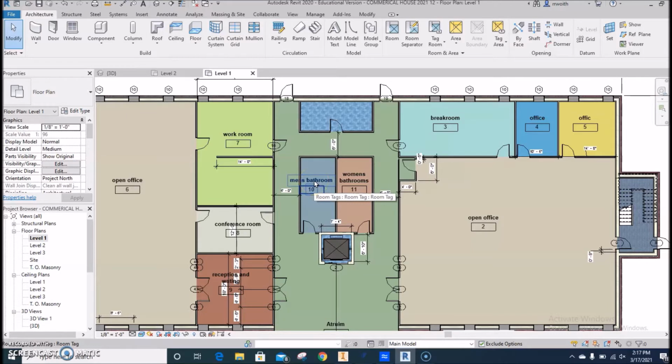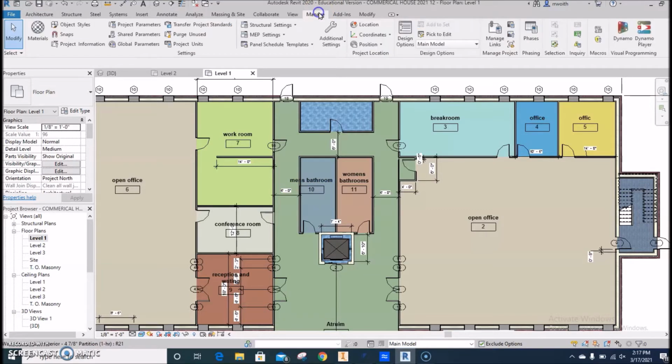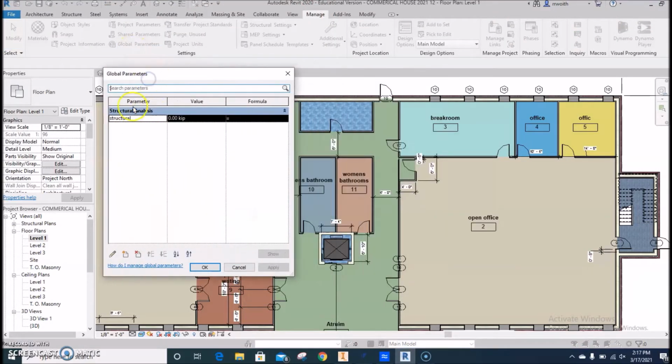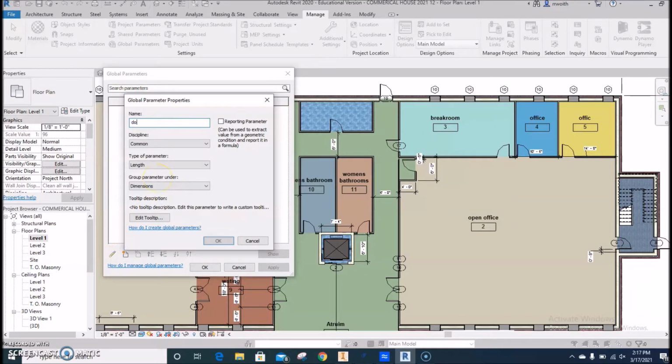Okay, here we go. All right, we're going to start off by choosing Manage. We're going to do something called a global parameter. So this is a way to do a setting so when you're working on this, all your things are the same. I have one right here that I'm going to erase that I was playing around with earlier. You're going to start off by choosing this New right here, and you're going to call this one Door Parameter.